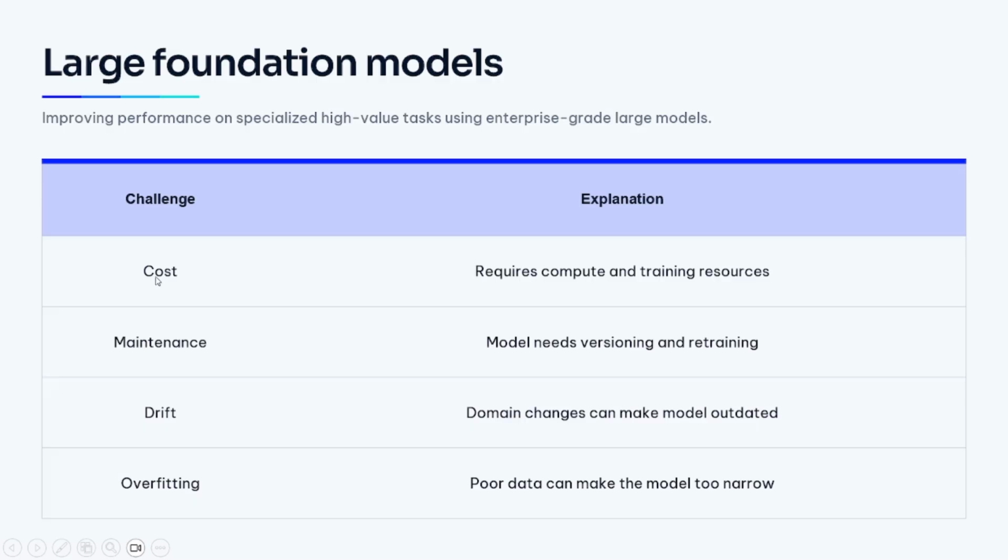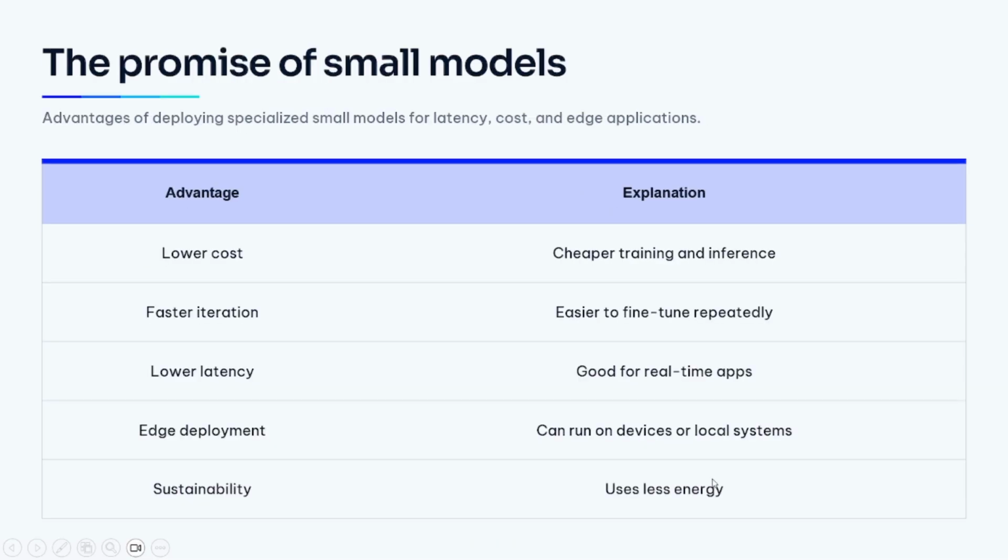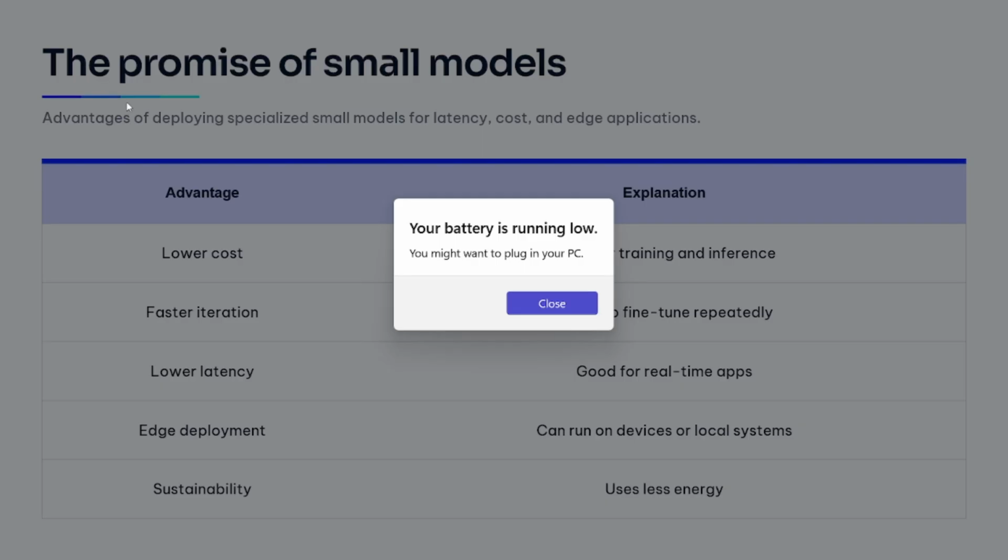So the first is cost. To fine-tune, you need compute and training resources. Very, very important: maintenance. Models need versioning and continuous retraining. Drift, that is data drift, the effect of changes in data sets. Domain changes can make the model outdated. Overfitting, where you need to do hyperparameter tuning as if you are training a foundation model. Poor data can make the model too narrow. So those are the prerequisites that you must take into consideration.